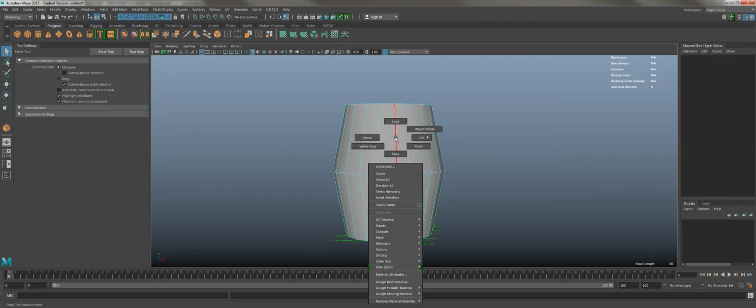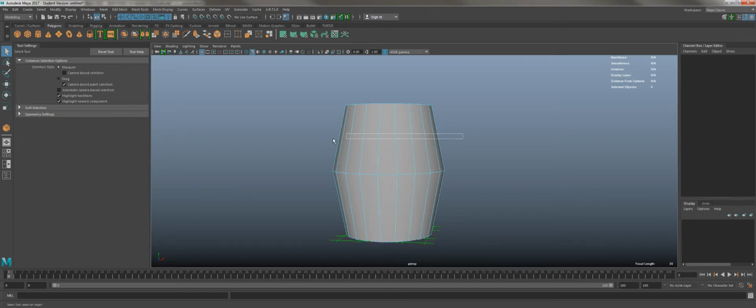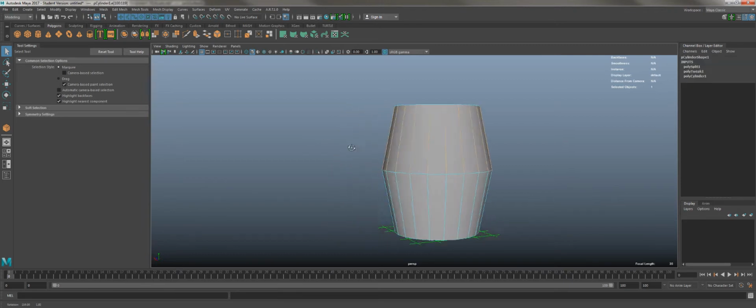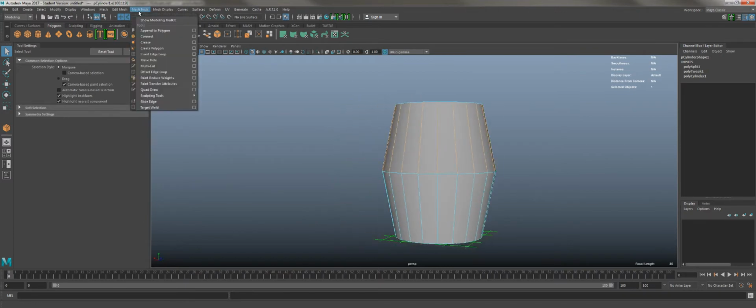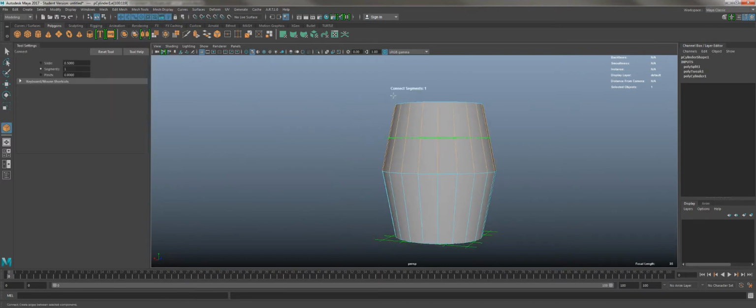So I'll go back to Edge mode. Remember, holding right click, getting this menu up, and then going to Edge. I'm just going to drag a selection box over the top section like that. So I'm only selecting the vertical lines, the vertical wireframe going around there. Mesh Tools, Connect. Now it's saying Connect Segment. That's what I want. I'll middle mouse, bring to the left, and then we've got that.